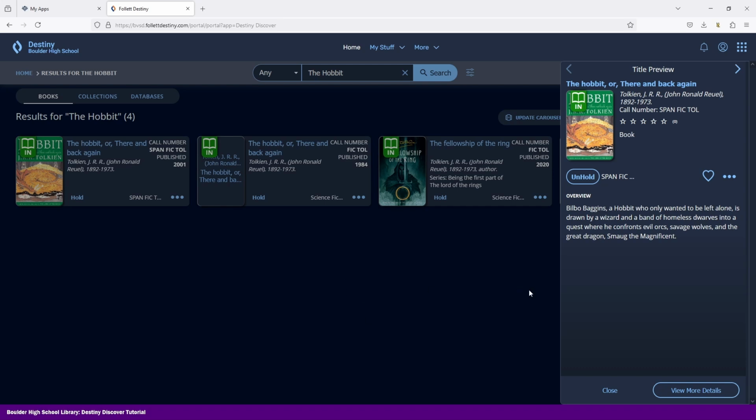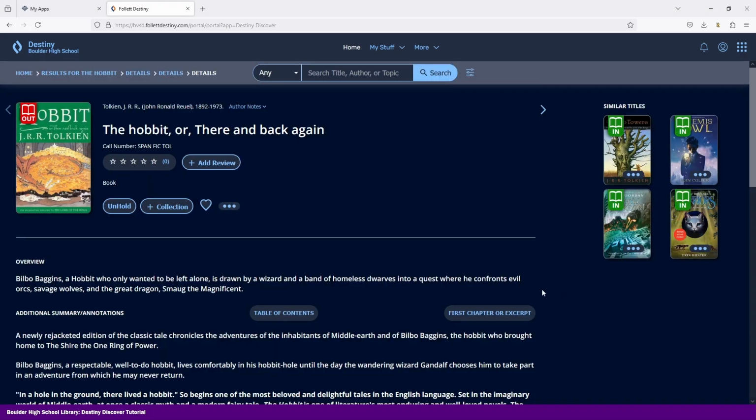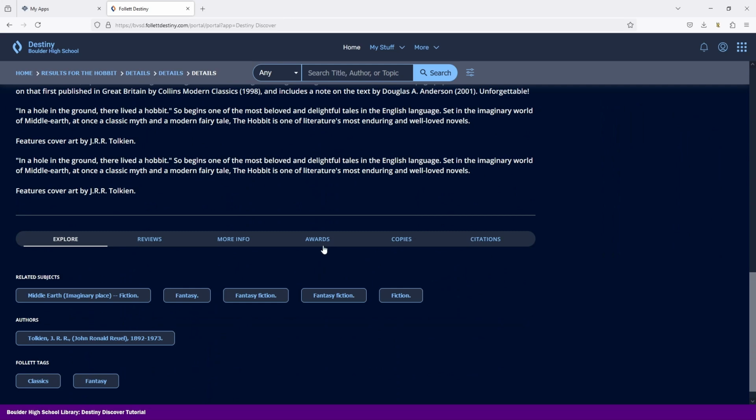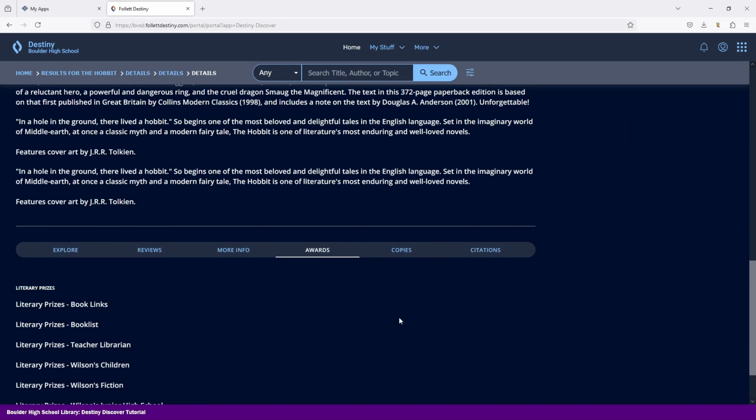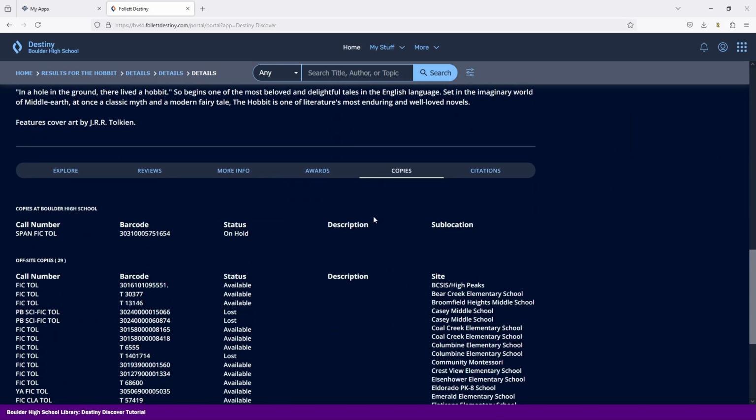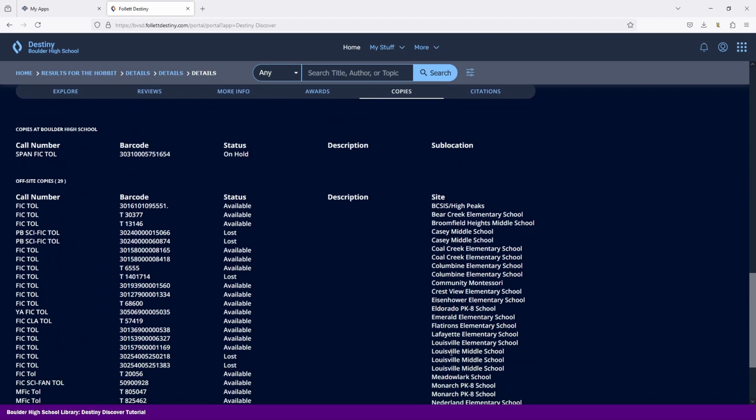Let's say I finished reading The Hobbit and I really enjoyed it, or maybe I really hated it. Either way, I might be interested in writing a review to let other students know what I thought of it. In that case, I will need to click the button on the bottom of the menu that says View More Details. This will give me much more information about the book, such as a summary, a list of awards that the book has won, and a list of copies in the library at Boulder High School, as well as copies at other schools in the district.